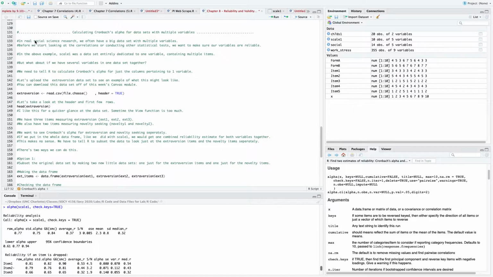As I mentioned, in social science research, we often have a big data set with multiple variables. Before we start analyzing those variables, we want to know how they're correlated or maybe other relationships we want to look at, we need to make sure that they are reliable. Because if they're not reliable, then it's not giving us a very good indication of the traits that we're trying to measure or the perceptions that we're trying to capture or whatever it may be.